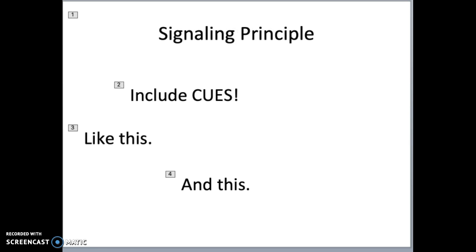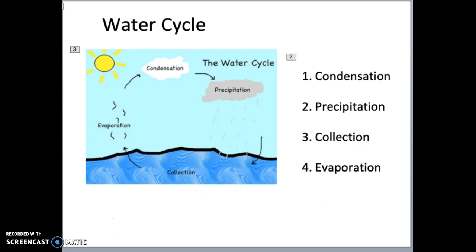The next principle I'm going to discuss is the signaling principle. This principle basically states to include cues throughout your instruction that highlight essential materials, like this and this. Using the water cycle example, I can highlight the first step in the cycle so the students can follow along.